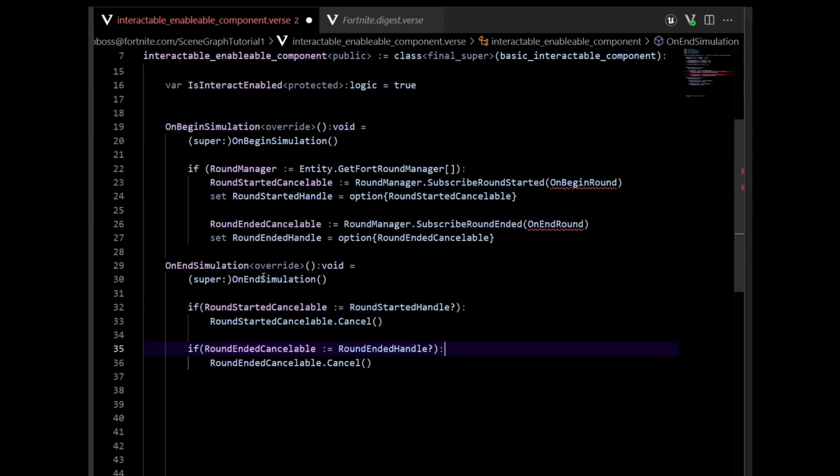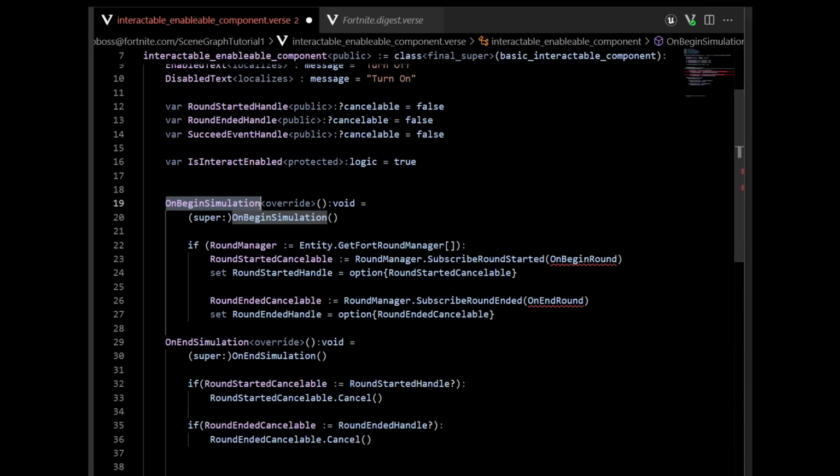There we go. Now you've got to also remember that this on begin simulation is not on begin of the round, that's on begin simulation. And this is on end simulation, not on end of the round.